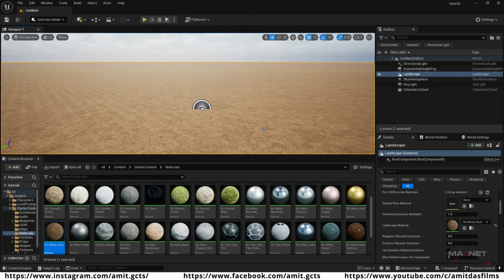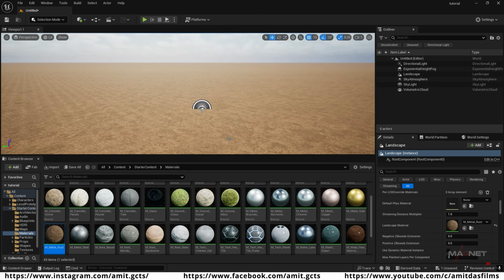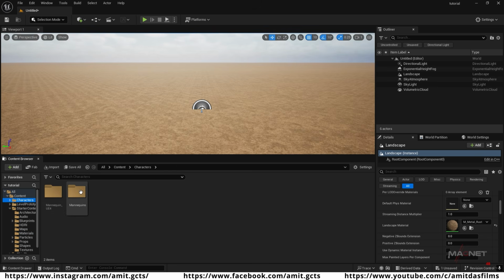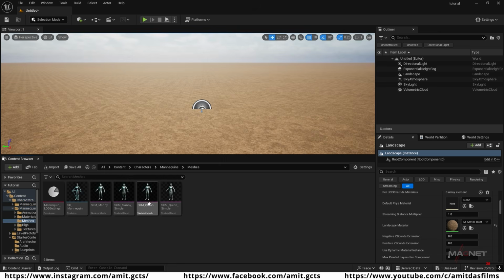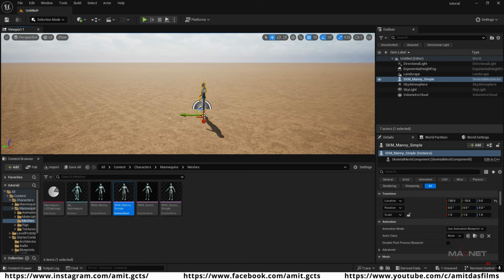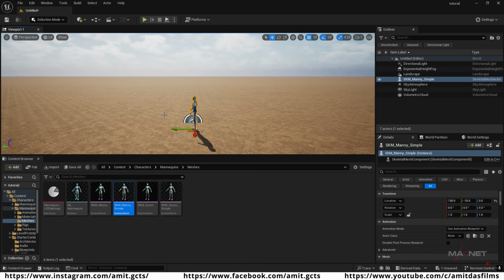So this is very basic, and now we're going to do some sculpting over our landscape. But before we do the sculpting, we're going to put a mannequin over here so we can understand the actual size. So we go to this Characters folder, then we go to this Mannequins folder, go to the Mesh. And from here, we can put a mannequin over here. So we use this one, just drag it over here.